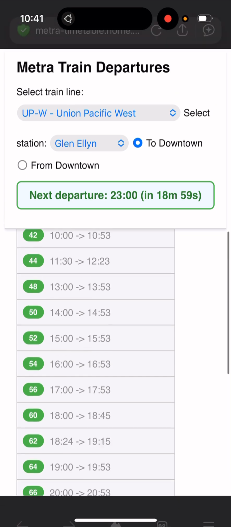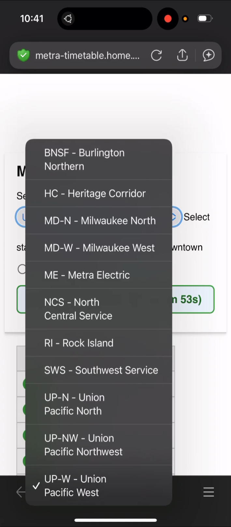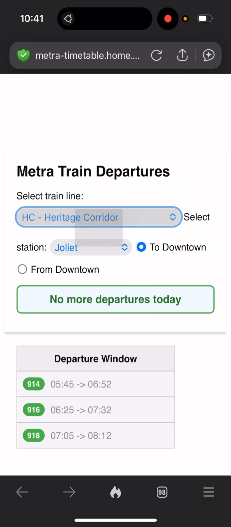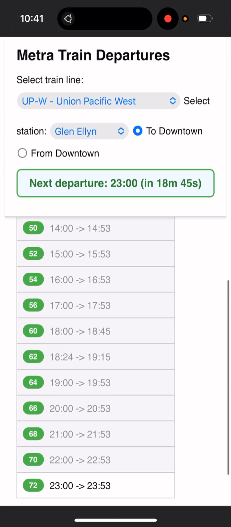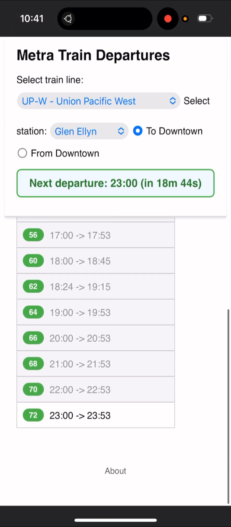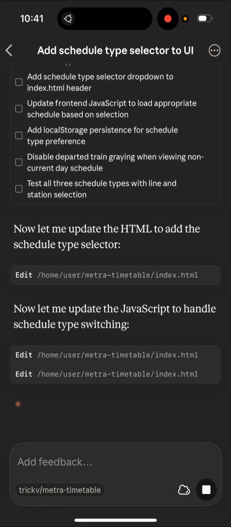Fortunately, I'm at home. So anyway, that's how this little application works. I've got all the different Metra train lines in there, and I've been working on this throughout the year, and I've found it rather useful when I'm commuting downtown. So let's see how Claude Code for Web is actually doing working on this.